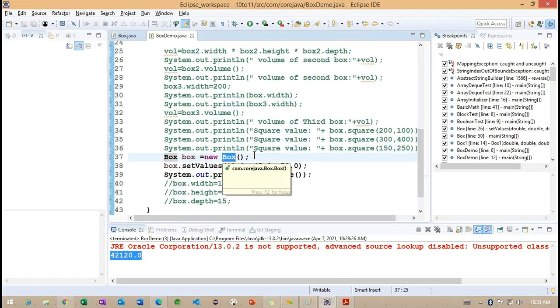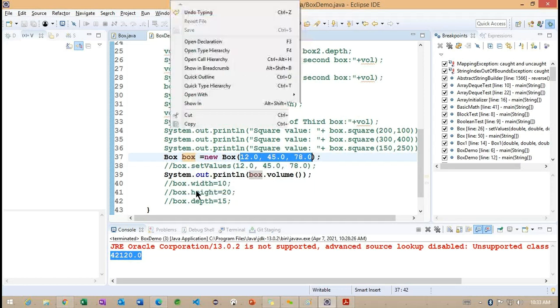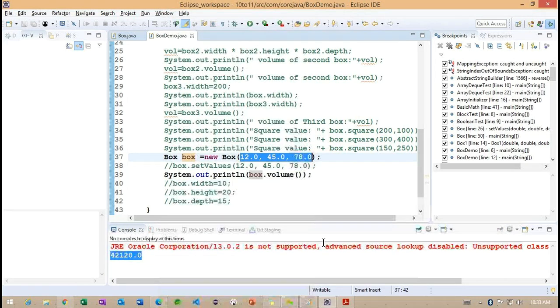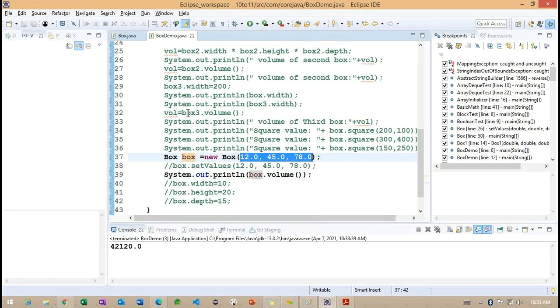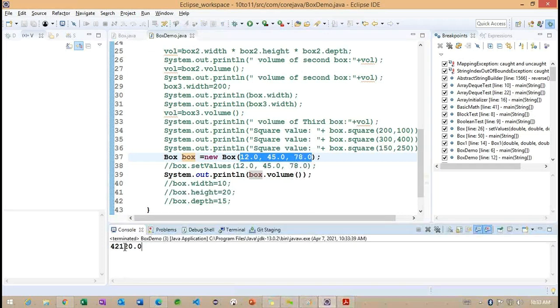Now you can see we are calling the default constructor. Instead of calling the default constructor, what I am going to do is copy the same information to this constructor of the class called Box here. So now you can see while creating this object, we are passing the information here. Now you can observe when I run this example, we are getting the particular values here.